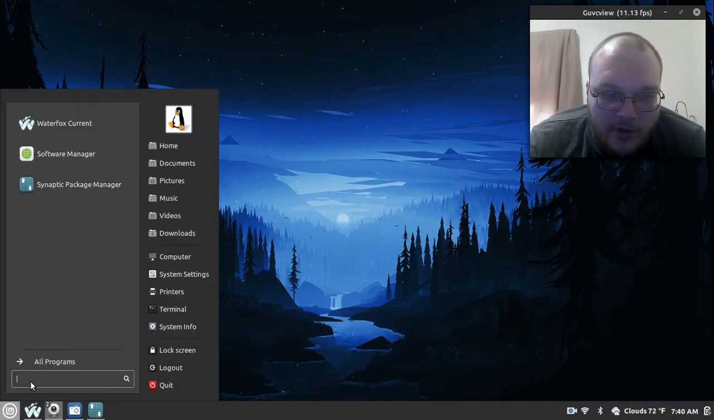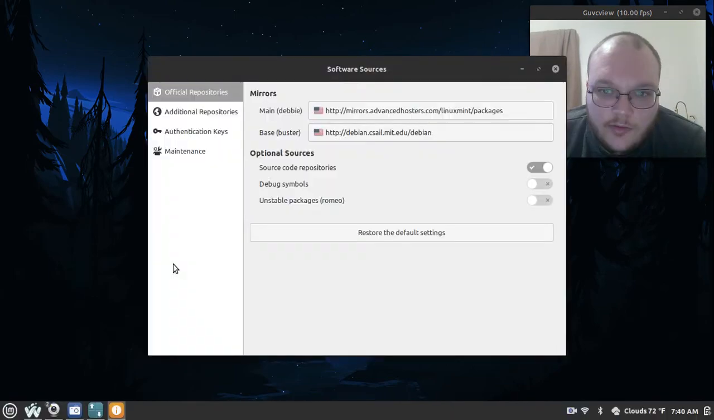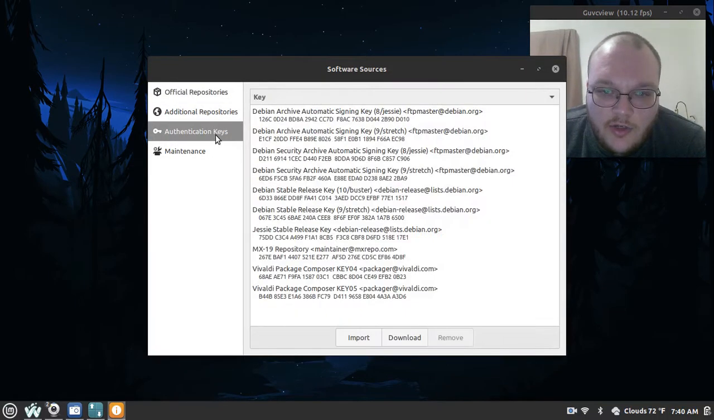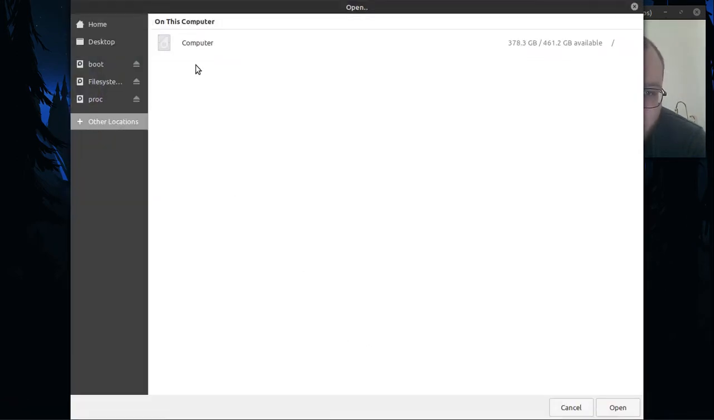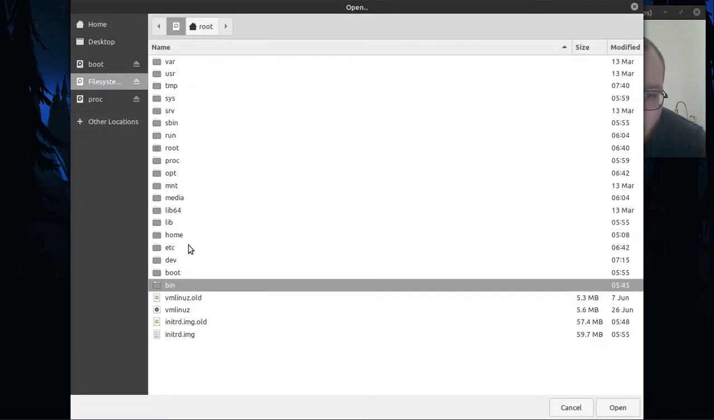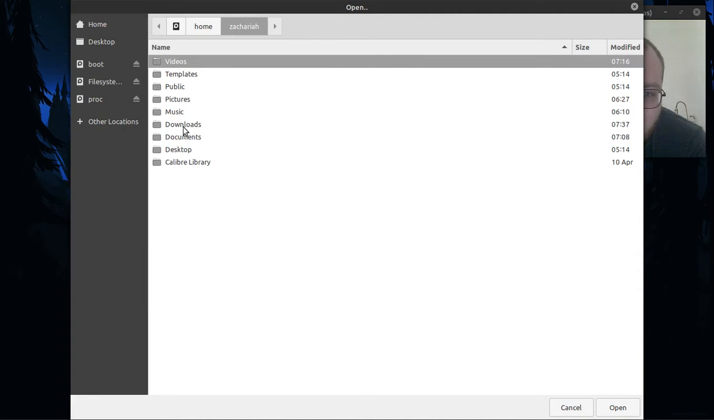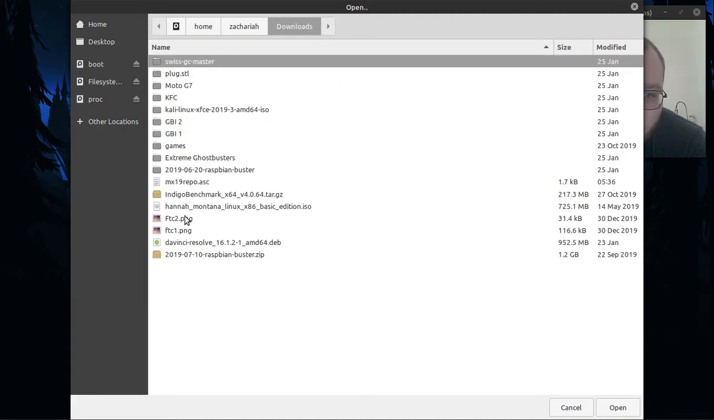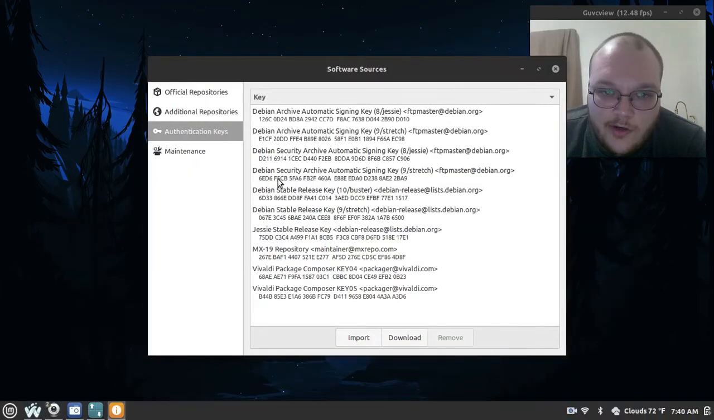What you're going to do is go to All Programs, Administration, Software Sources, go to Authentication Keys, hit Import, Other Locations, Computer, Home, go to Downloads, and go ahead and find that, and then just hit Open, and it will add it. I'm not going to do that because I don't need to. It's already here, as you can see.